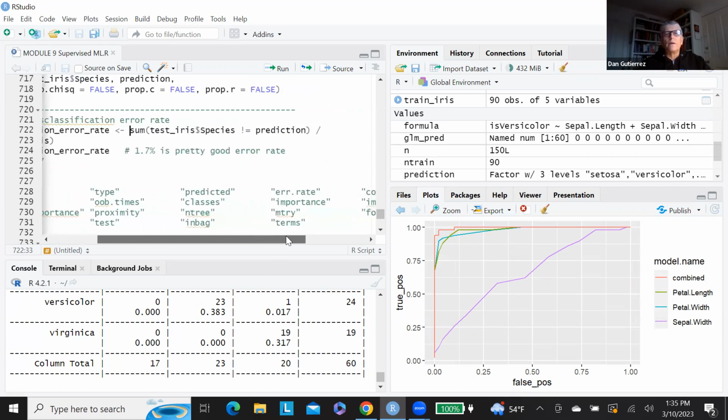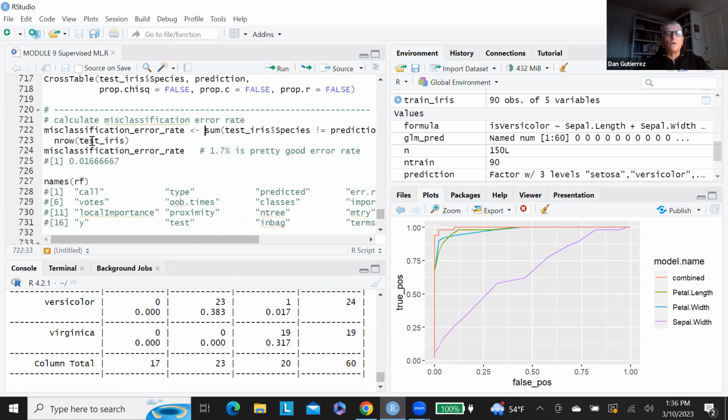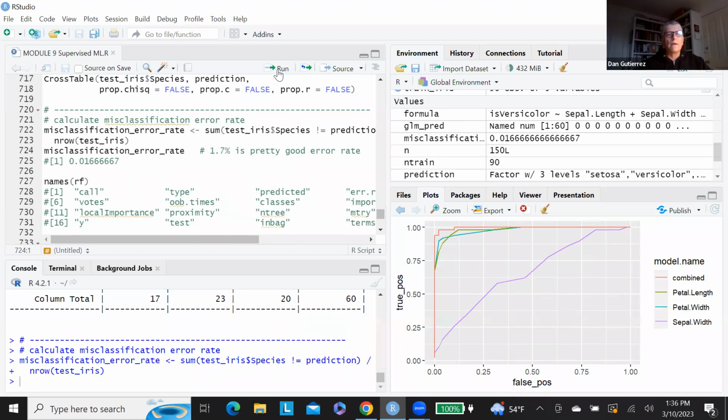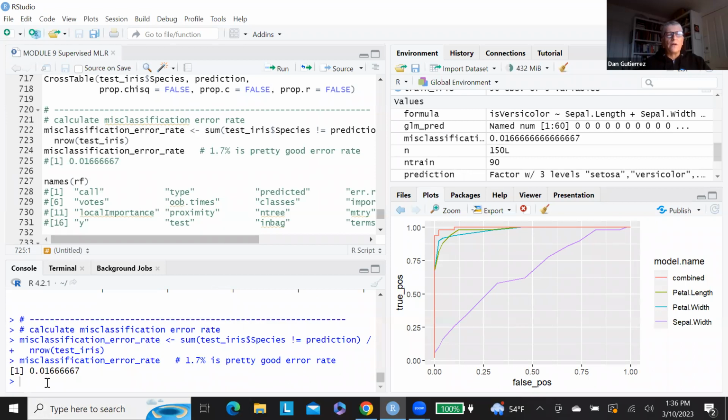And what do I do here? I divide it by the number of rows. And I come up with a very small error rate. We're always looking for small error rates. So this one is only 1.6%. That's great. Love to have that error rate. It's never going to be zero, but it's pretty small.